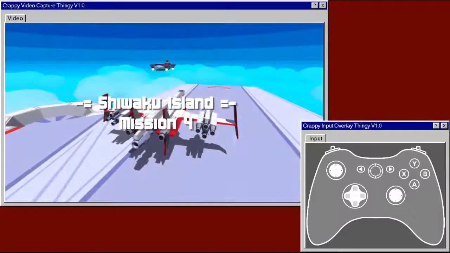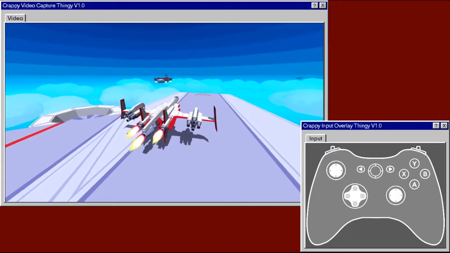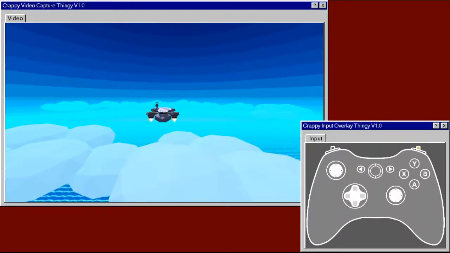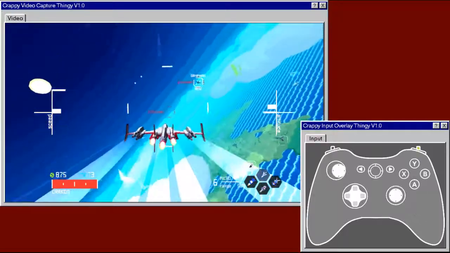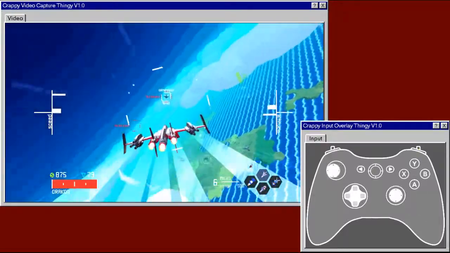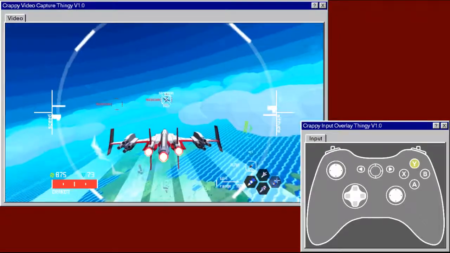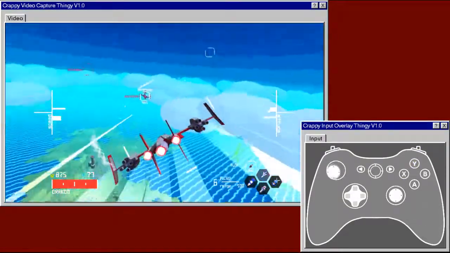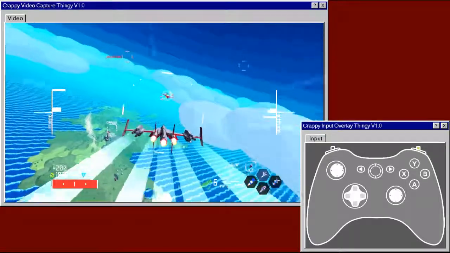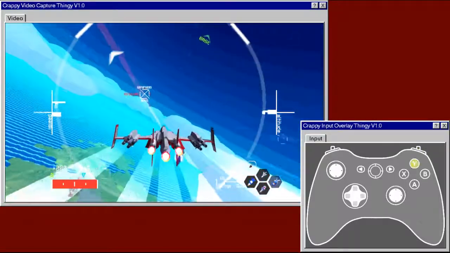Hopefully my mic is pretty good. Another test. I won't know until I finish recording. Okay, I gotta take out this Griffin. 500 meters. Long range missile here, getting close. Alright, I got him.